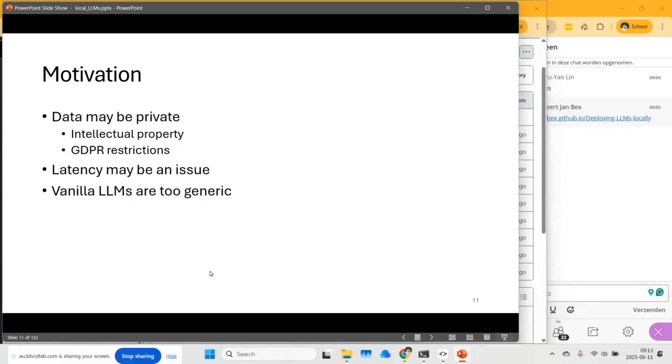Then, of course, there is the issue that your average large language model may be too generic for your particular purpose, and that you want to add more context or fine-tune your model according to your own needs, to your own requirements. So that's also something that we will discuss, both in terms of retrieval augmented generation, or RAG, and in terms of actual fine-tuning of models.